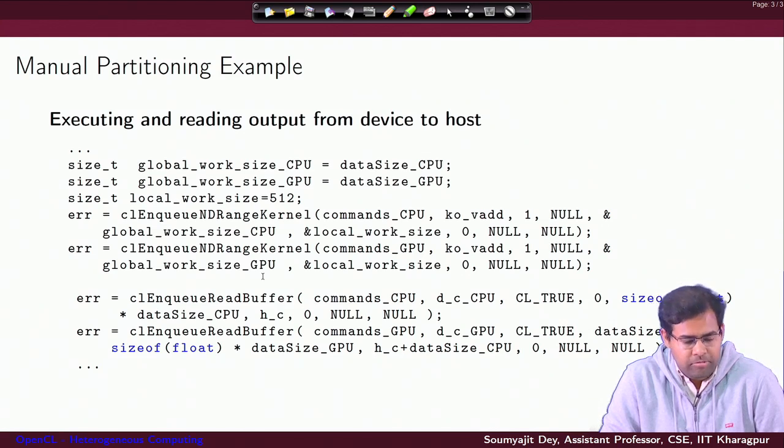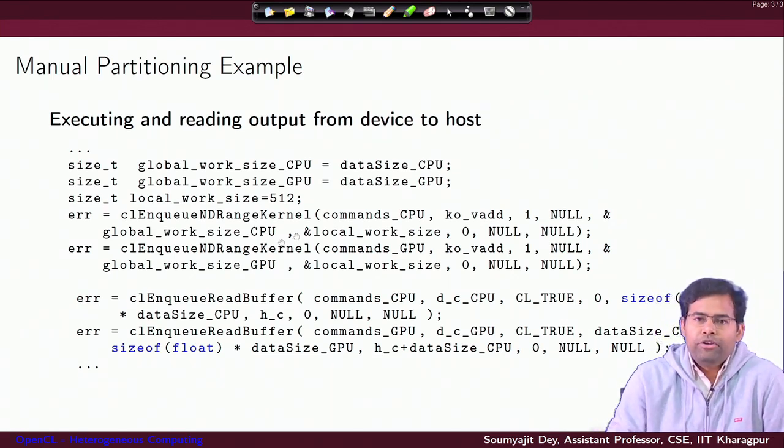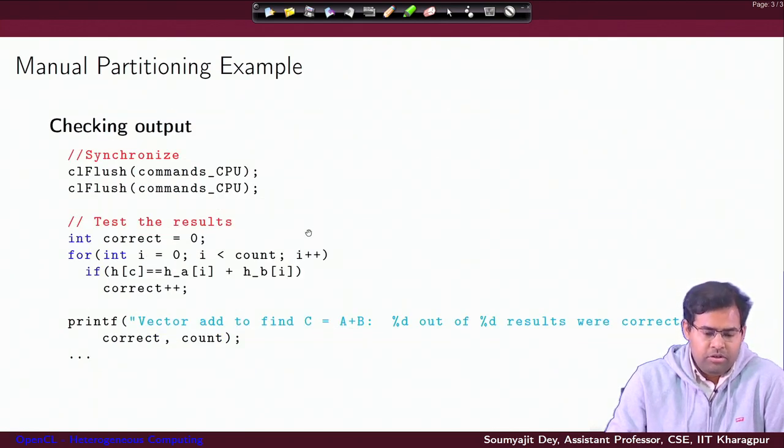So once this is done, then the host program will like to copy back the results from the two output buffers that have been set up in the CPU and the GPU device. So those are the buffers DC CPU and DC GPU. So you copy them back again by enqueuing suitable read buffer commands into the individual command queues of the CPU and GPU device. So once that is done, you will want to synchronize and flush the command queues of both the devices, right? So just to ensure that all the commands have been dispatched for both the devices, and finally you test the results.